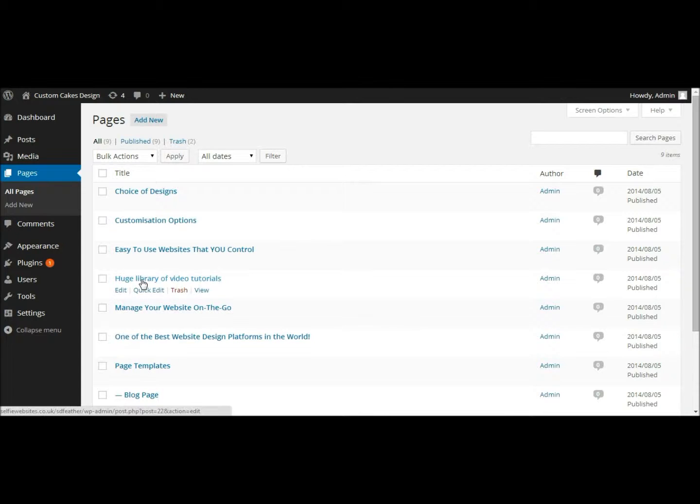And as I hover over each page, it brings up a submenu that allows me to edit that page, or I can trash that page, so put it in the bin, delete it, or I can view that page so I can see what my website visitors see when they see that page.